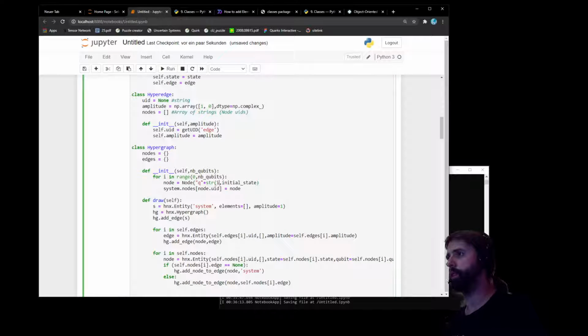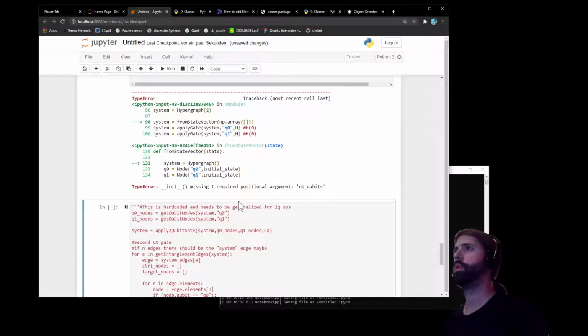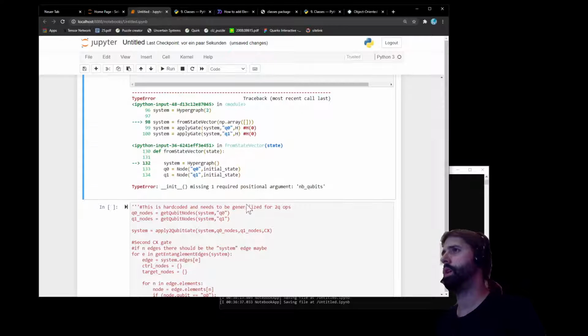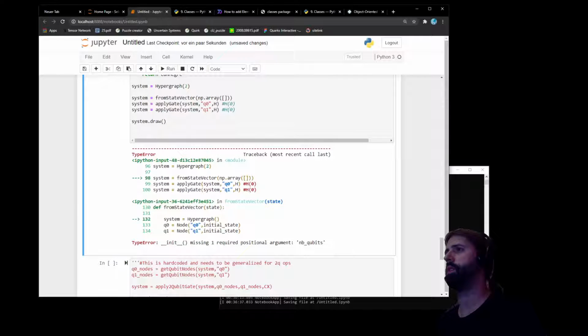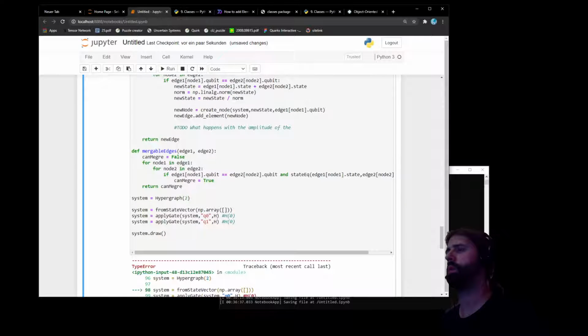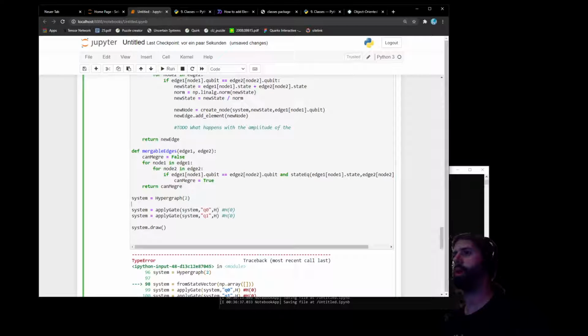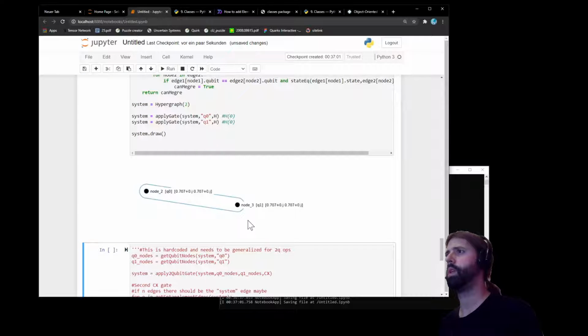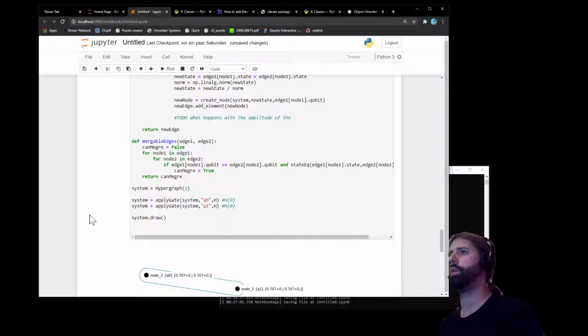I think I can just do it like this. I think so. N qubits, from state vector. Wait a second, but I'm not... Okay. Oh, I was creating 2 hypergraphs. Maybe that's why the system was... Okay, no, whatever. So there you go. Perfect. Okay, cool.